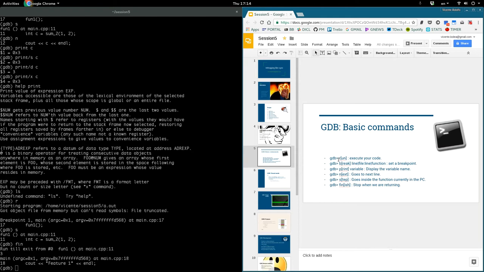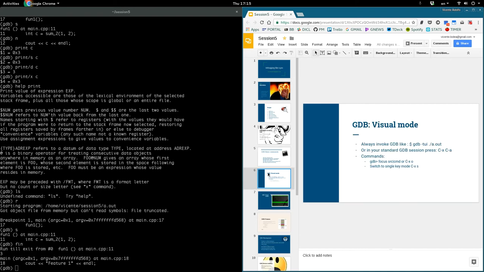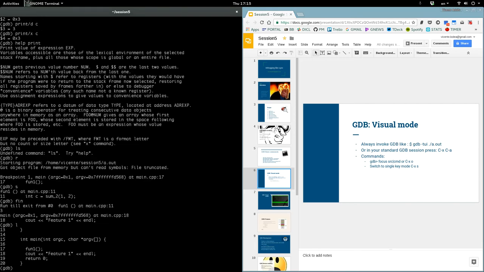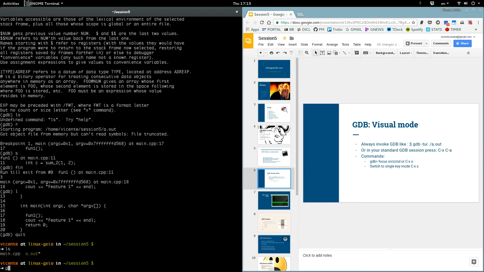You can just read this part and quit the seminar. It's good enough, but GDB offers you way more than that. And the next part is the visual mode. As you have seen, we normally use list to see what's going on in the source code, but GDB has a very nice feature that we covered in our first seminar. This feature is called GDB Visual Mode, Terminal UI.